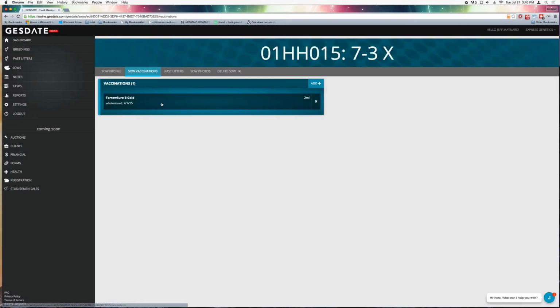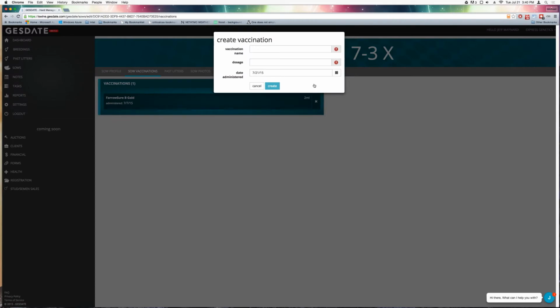We also have the ability to go in here and we can add vaccinations. We see that she was administered a vaccination, and we made up this protocol, but 7/7 of 15, she was given Pharaoh Sure B Gold to get ready to breed. We can also add additional vaccinations by just clicking the plus sign up here on the top. It allows us to type in the vaccination name, the dosage, and the date that it was administered.